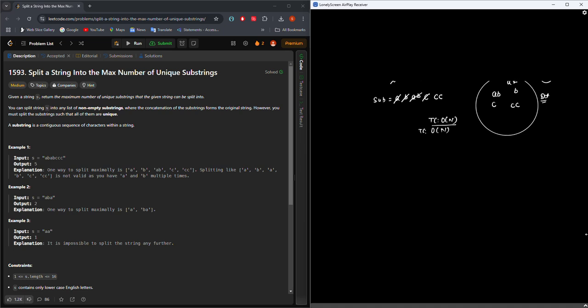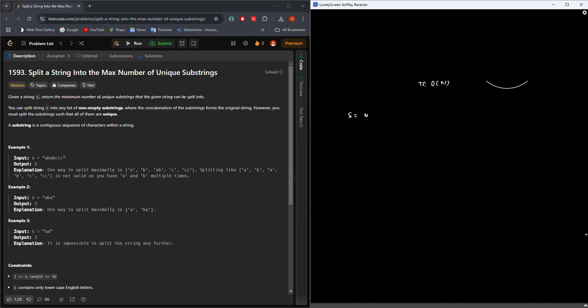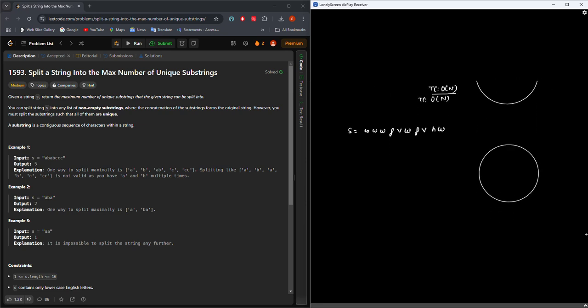Or we will take another test case, then we will understand more. The test case will be W, W, W, F, V, W, F, V, H, W. Okay, the same thing we are applying here. We are creating one set. After creating the set, we start from W. Currently our substring is W. W does not exist in our set, so we can add it. The substring is empty. Next time W came again, W already exists. Next time W will be added into our set.